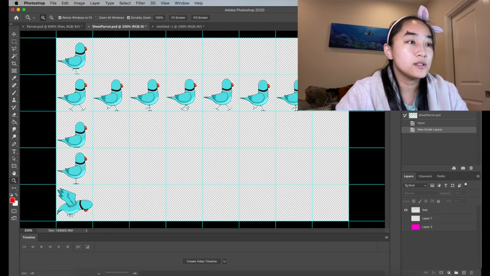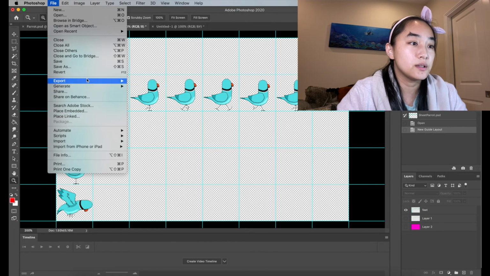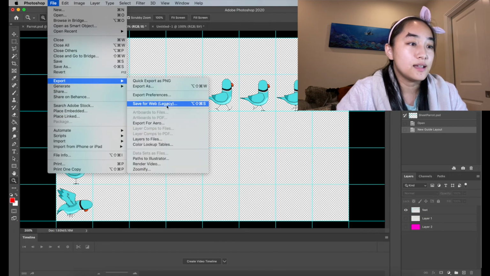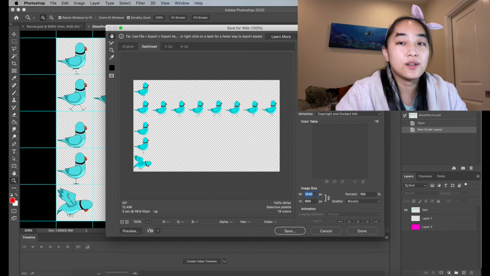And then what you can do is File, Export, Save for Web, and then usually you can do PNG, JPEG, whatever file type you need for your engine.